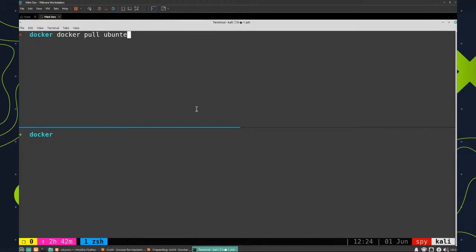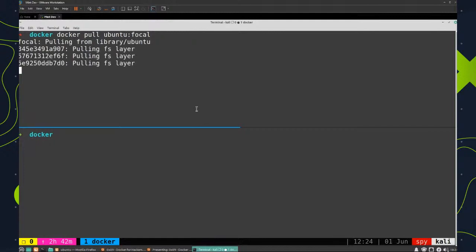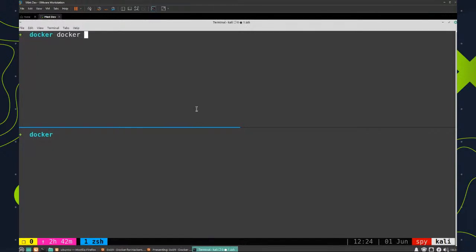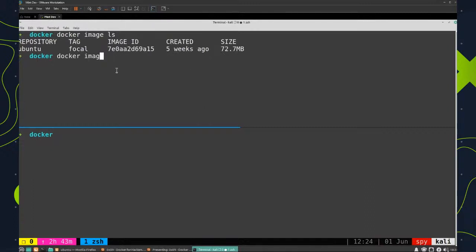So I'll say docker pull ubuntu, if I can type, and instead of not specifying anything, I'll just say I want focal. So that should get the image into your Docker images, and now I can actually see that if you go docker image list, you should see it there. But this is not a container, it's just an image. So if I say docker container list, there's nothing there.